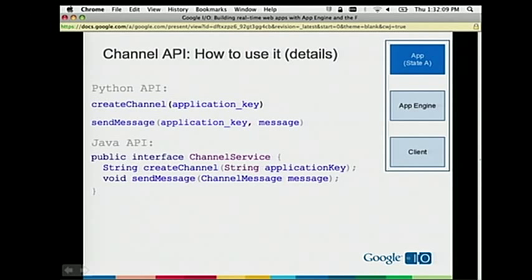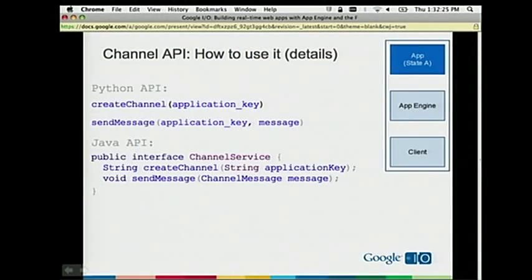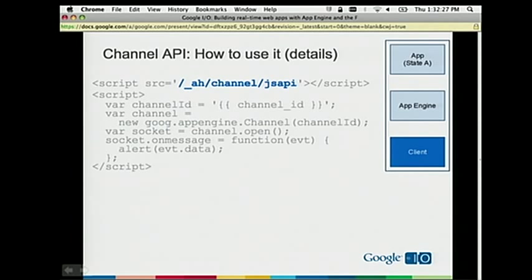Some quick details. The Python implementation, again, is just two methods: create a channel and send a message to that channel. The Java implementation is the same. Obviously, syntactic differences, and you pass a channel message object in for Java instead of just 2 parameters, but it's effectively the same thing. A couple more details on the JavaScript side. You include this _ah channel JS API. _ah is like the App Engine internal stuff. So we have this JS API.